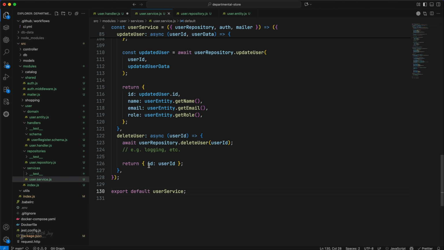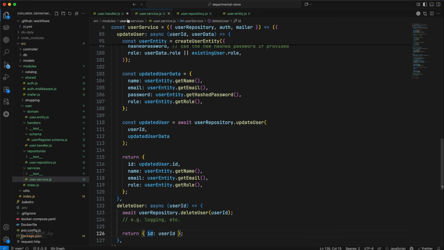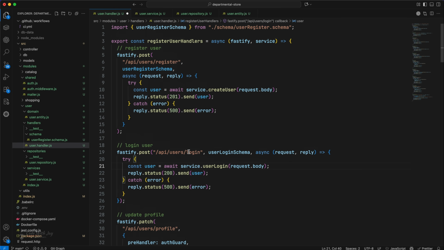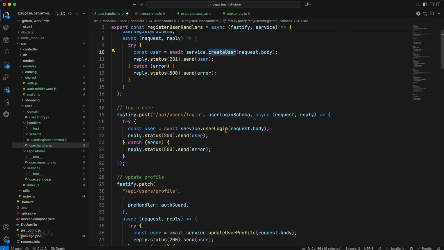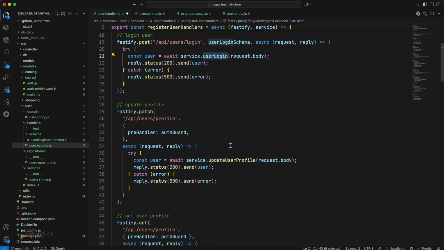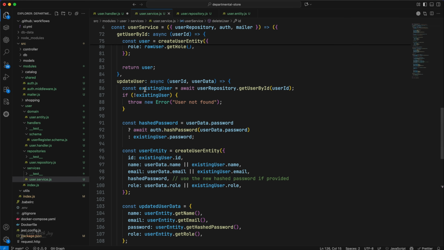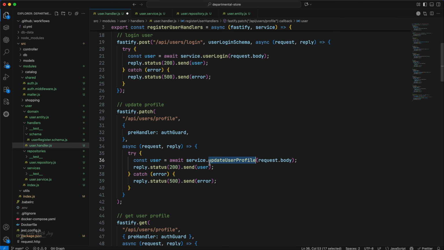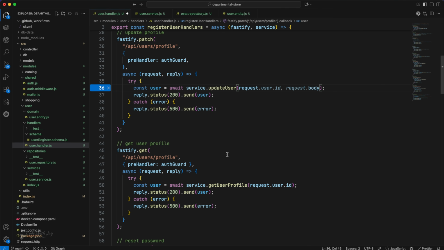Then finally, one more function we can tackle here. Let's go to our handler. So what are the things we have just covered? We have covered the create user, login, and update user profile. So make sure this function is matching with here. So update user is going to be update user, right? Then the get user, right? So this is going to be get user.